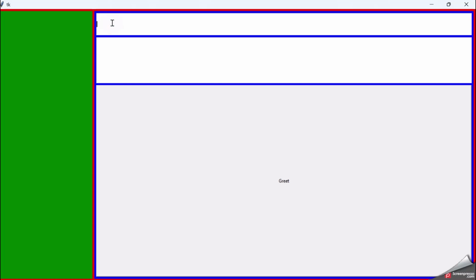So now this is E1, E2 and this is the label widget. The one in green is the label widget. So in E1, let me write Robin. In E2, let me write Sharma. And now if I click on the greet button, it will display good morning Robin Sharma on the label.